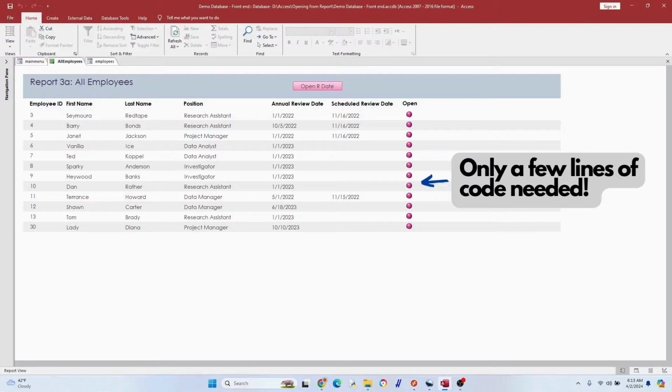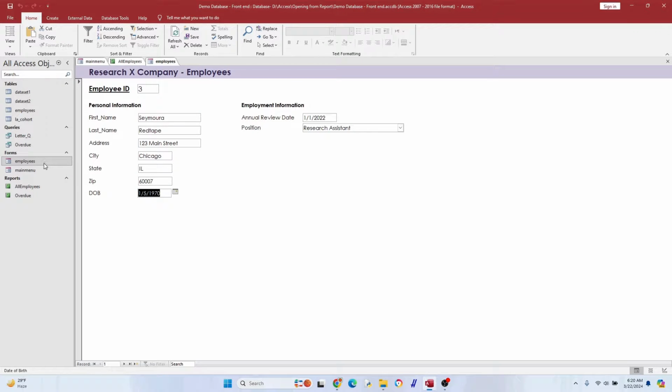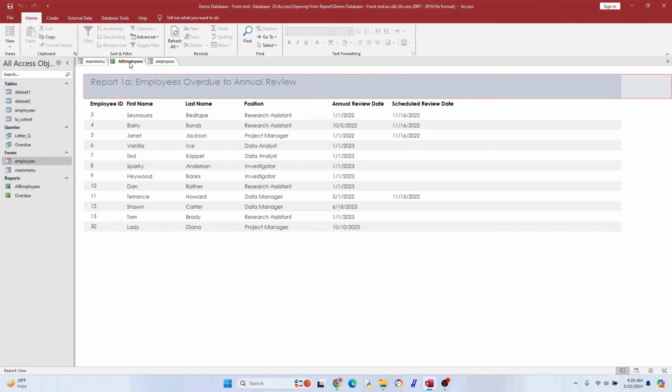So let's get right into it. All right, so we got a report that looks like this. It's datasheet style, and we just want to open up by some unique identifier. So we're going to use this EmployeeID, and that's what's going to filter in the form. So for example, this is EmployeeID 3. We would want that to open if that was the line on the button in that report.